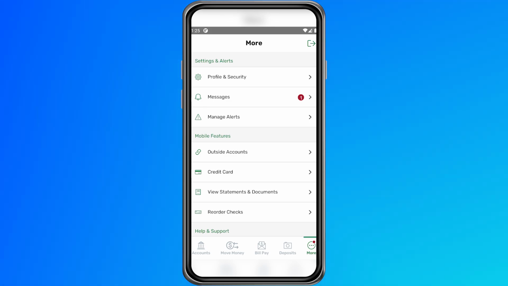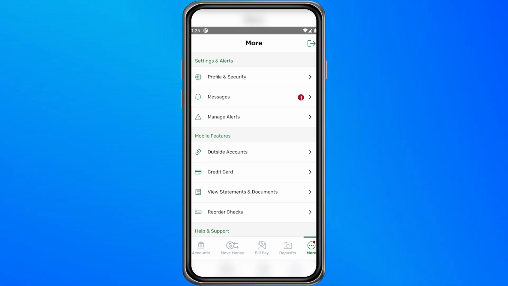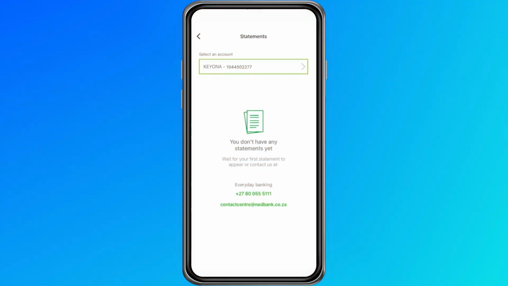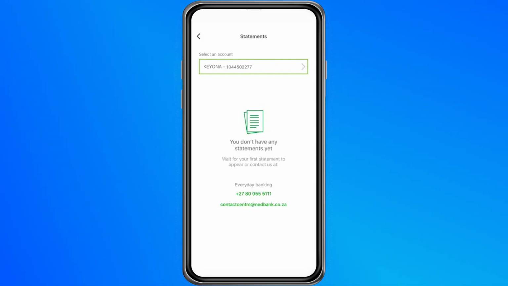Now, you will see a section labeled Statements. Tap the arrow next to Statements to expand the options. The app may ask you to confirm which account you want to view. Select your preferred account from the list.